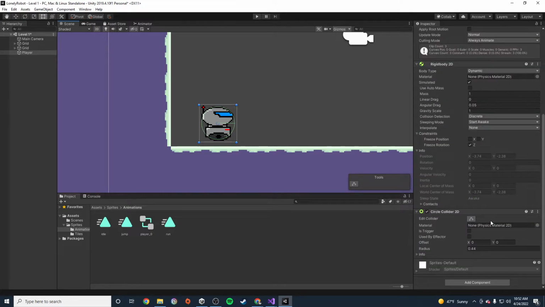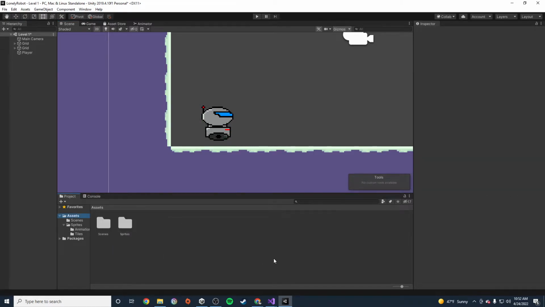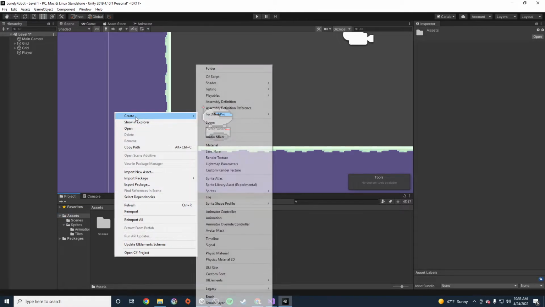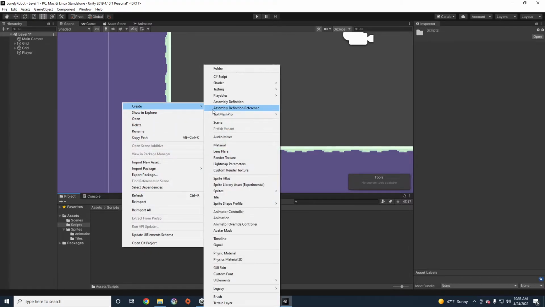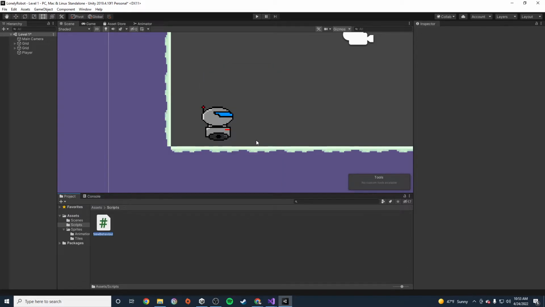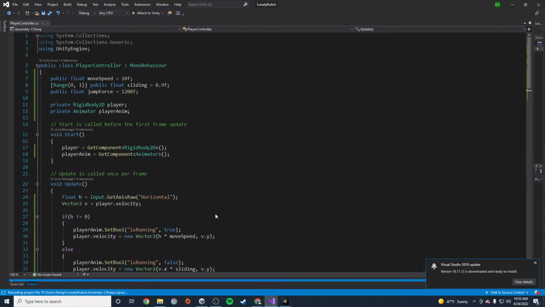What I do want to do is I need a script because this controller or this player is ready to start being programmed. So I'm going to go into my assets folder, create a new folder, call it scripts, enter. And then inside my scripts folder, I'm going to create a new script. I'll call it character controller. Now you can name it whatever you want.